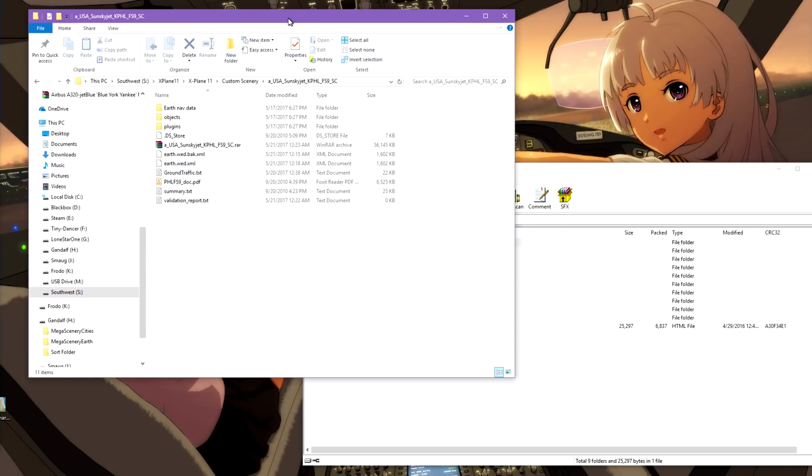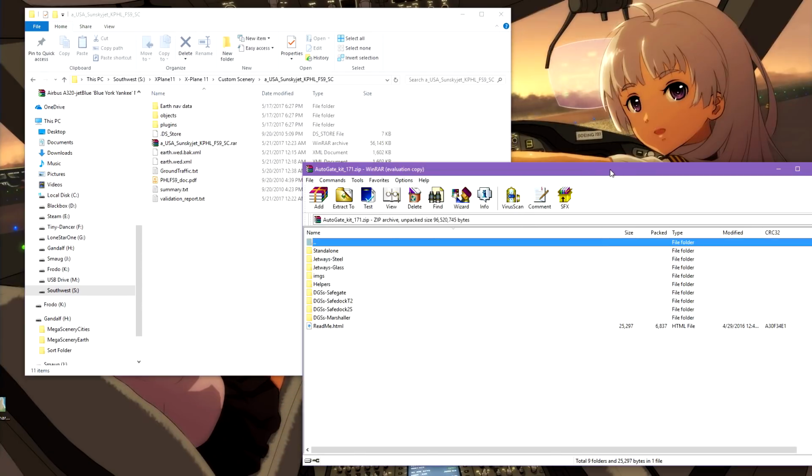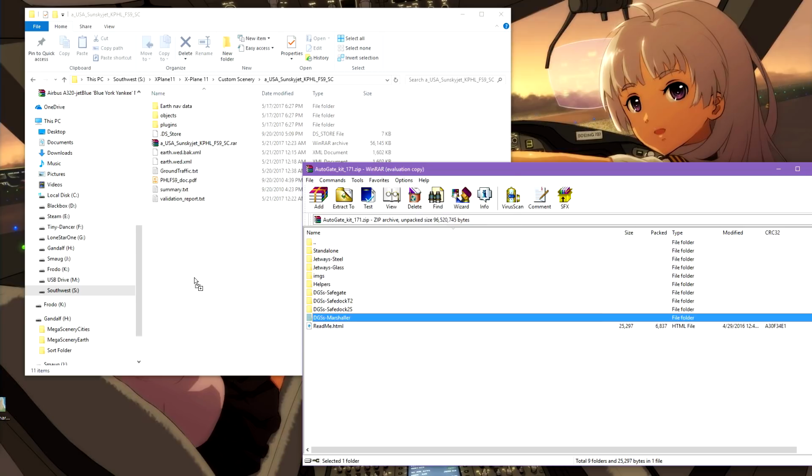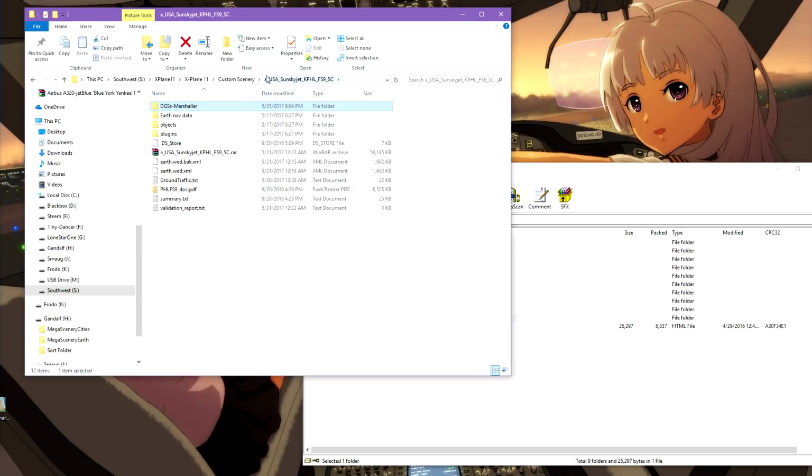So in this case, I don't know if there's a dock guidance system at Philadelphia. There might be at the larger terminals. I haven't looked yet. But I know for a fact that the JetBlue, Frontier, and Southwest Airline terminals that we're going to be working on today, there are no DGS systems. There's only the Marshaller. And you can see here we have a folder that says DGS Marshaller.